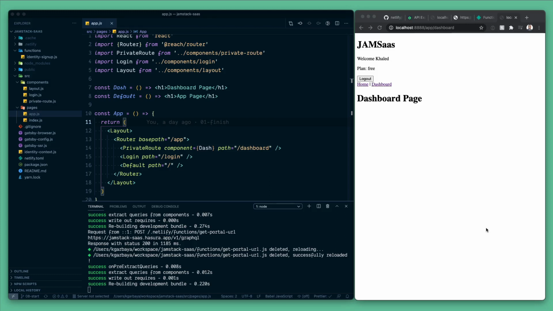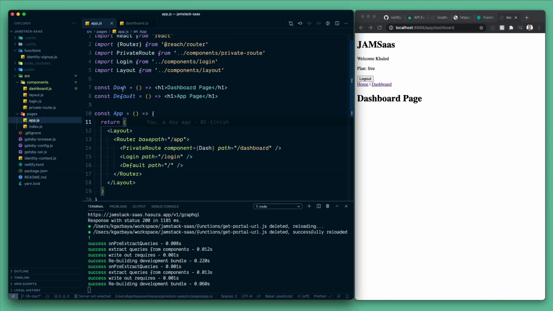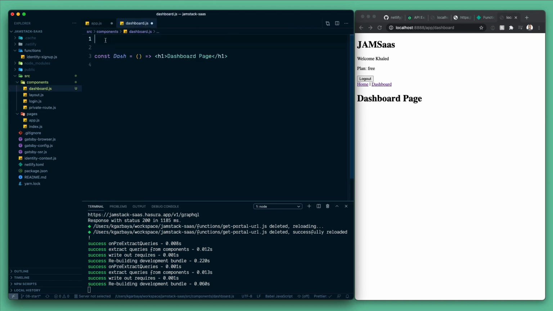Let's work on our dashboard page and connect to the Stripe portal so the users can manage their subscription and change their plans. Let's go to component and create a dashboard.js file. And let's start moving some of the code that we have in here. Let's also import React from React. And let's export the dashboard component.